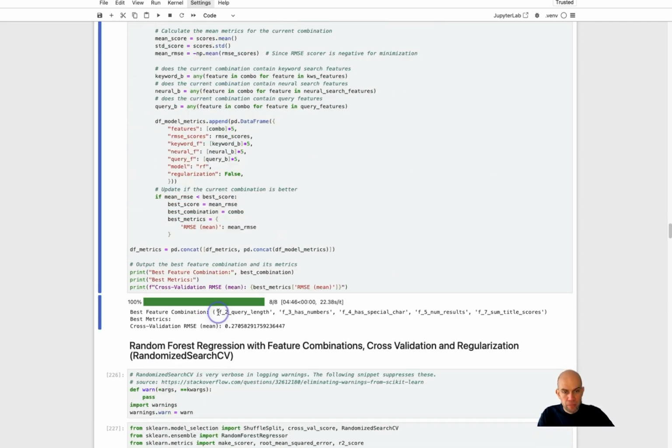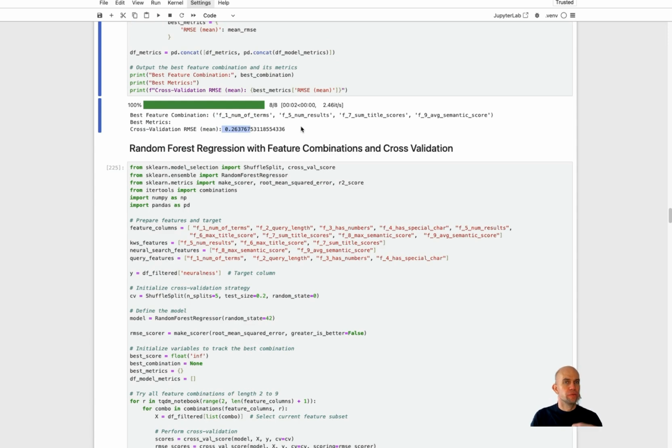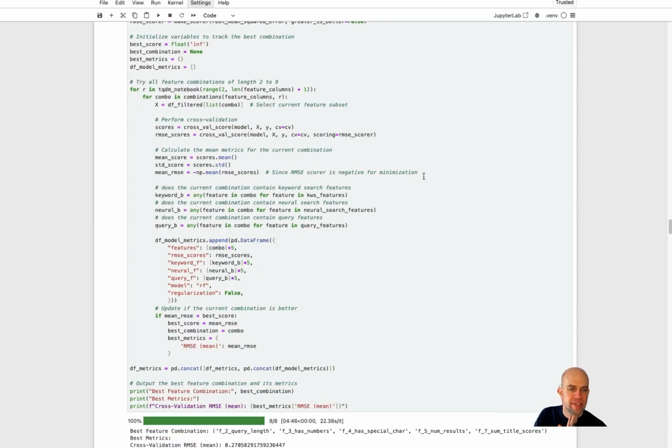The best feature combination here features F2, query length, F3, has numbers, F4, has special characters, F5, num results, and F7, sum of all title scores. So interestingly here, no neural search result features apparently for the best combination. We also see that the best cross-validation score here, the best root mean squared error score here is 0.27, which is higher than the best linear model score. So the linear model is slightly better in performance when looking at the first exploration of random forest regression here.